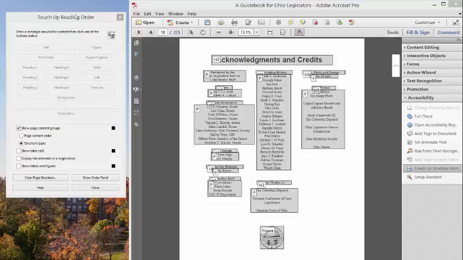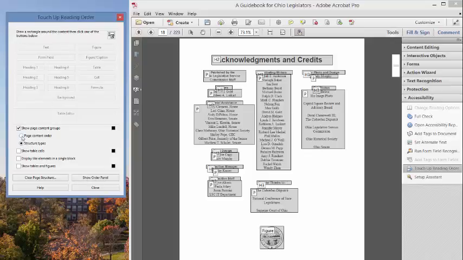So in our touch-up reading order, we want to change from structure types to page content order, and then you'll notice that that changes these items over here to numbers. And all we're going to do is visually inspect. 1, 2, 3, 4, 5, 6, 7, 8, 9, 10, 11, 12 makes sense. Then we come to the next column, 13, 14, 15, 16, 17, 18. This 17 is an image.